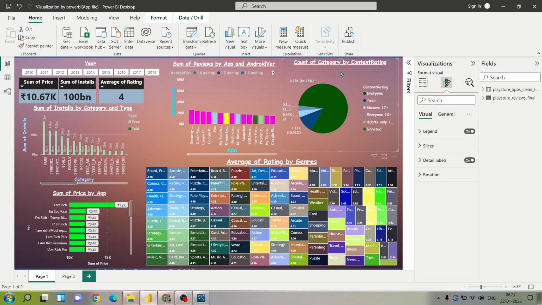Coming to the next visualization part, which is a pie chart, showing count of categories by content rating. For each content rating, how many categories are there. We can see there are a few types of content rating: Everyone, then Teen, then Mature 17 plus, then Everyone 10 plus, then Adults only 18 plus, then Unrated. So we can put our arrow mark over here, and we can see the content rating for Everyone.